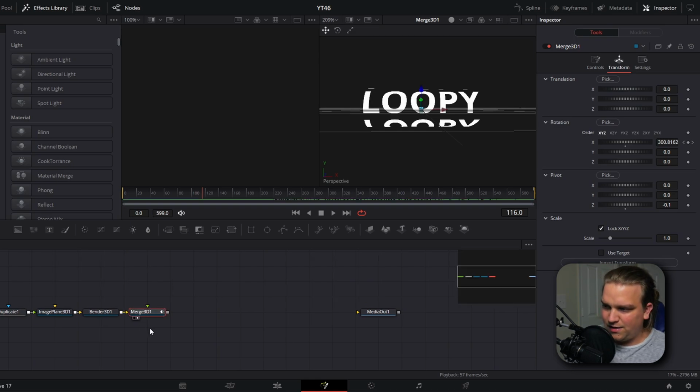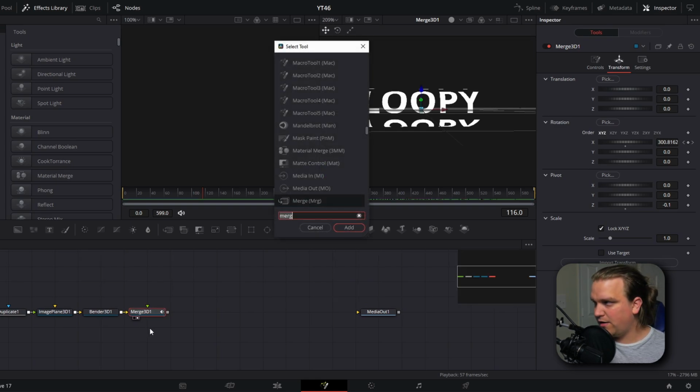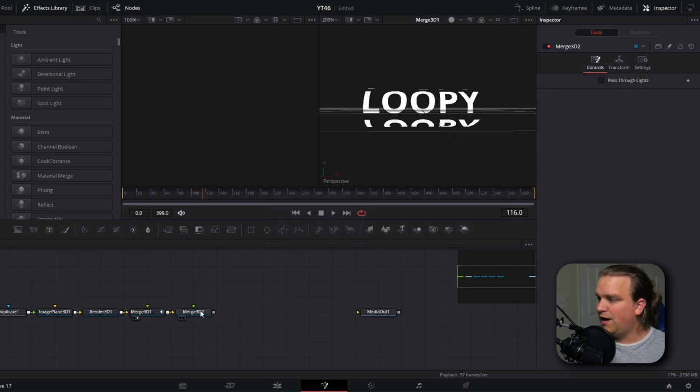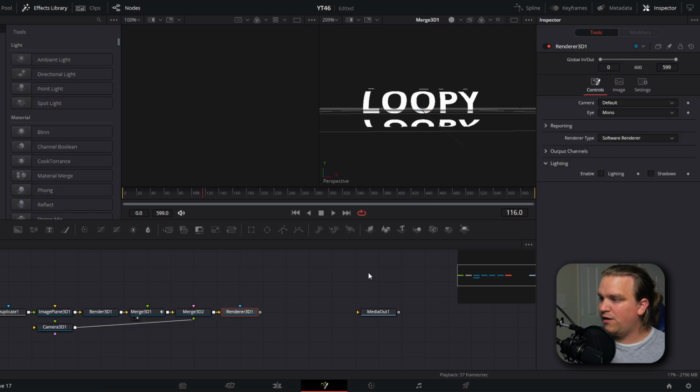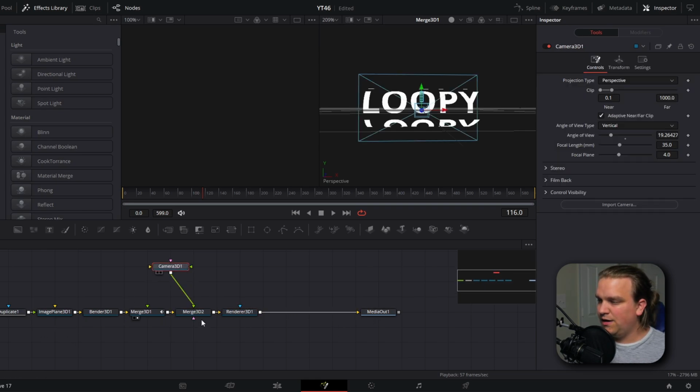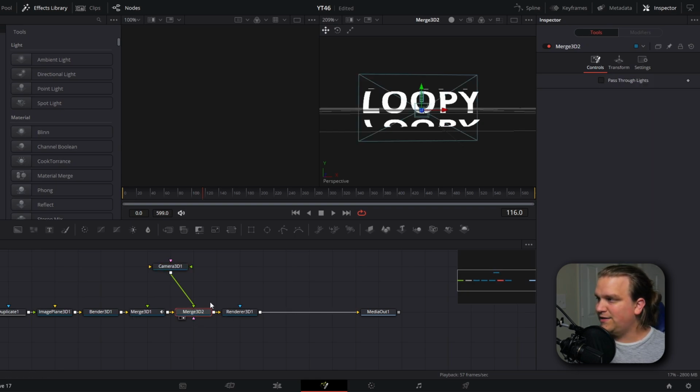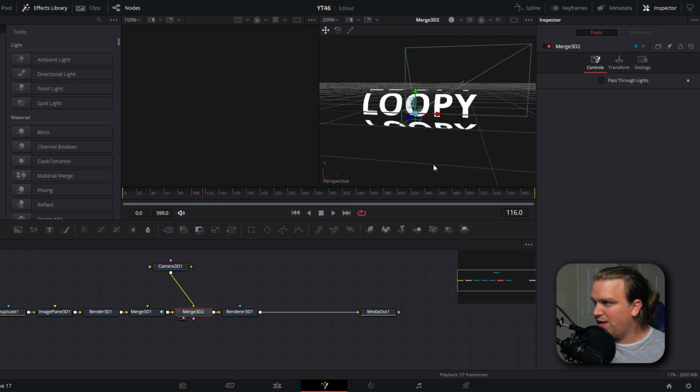So coming out of this merge, remember this has our scene transform, so we have to actually create another 3D merge. Then coming into this one, we will have our camera, we'll go out to a renderer 3D, and the renderer 3D will connect to our media out. And then we can preview that second merge, and you see your camera in there as well.